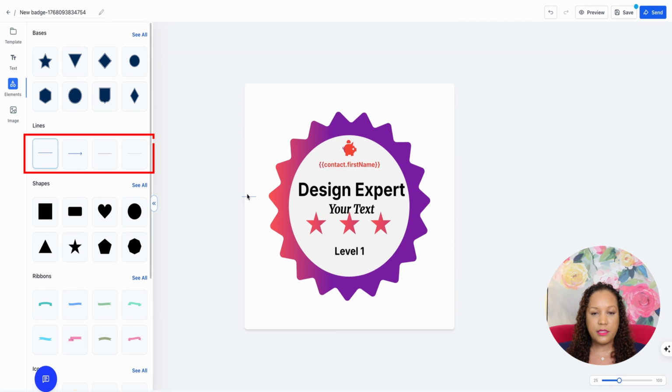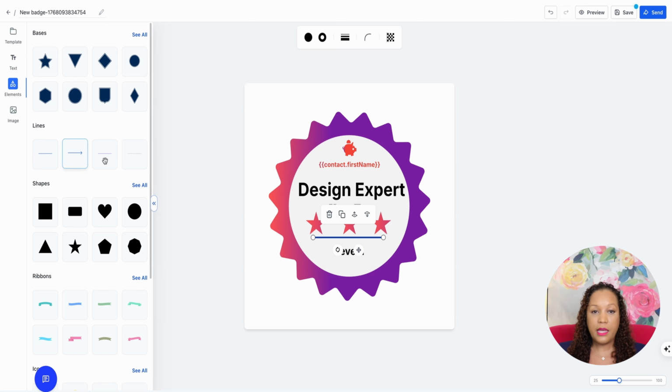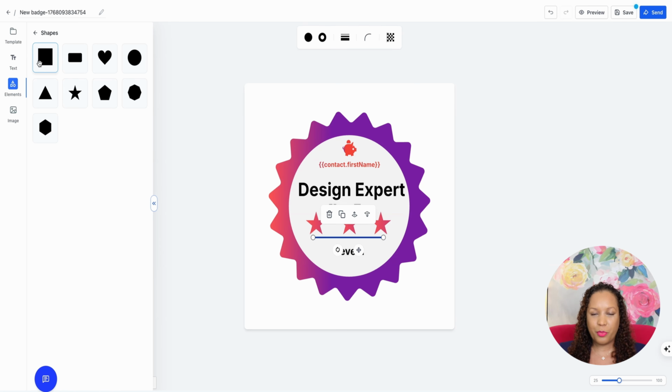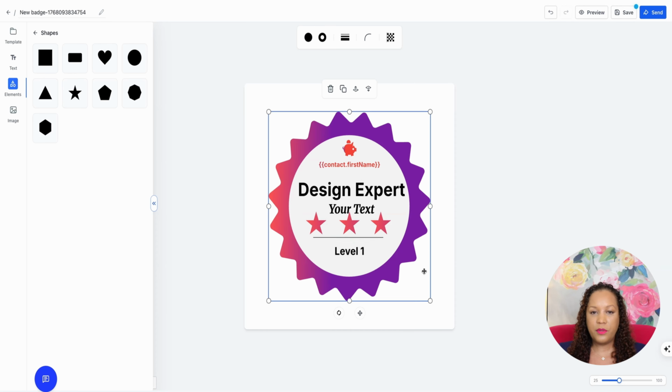Also, we have lines. So if you want to add a line to your design, you can just drag and drop a line, as well as arrows as well. We have many shapes as well that can be incorporated into your design. So if you needed to add a rectangle, a square, or heart, you can do that.